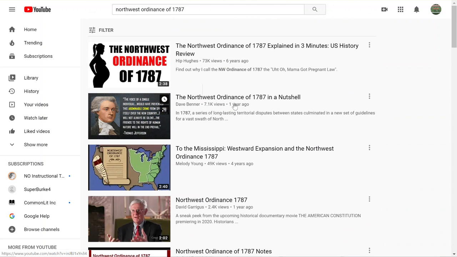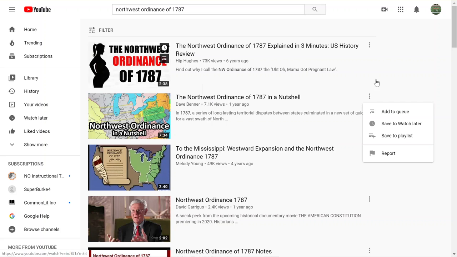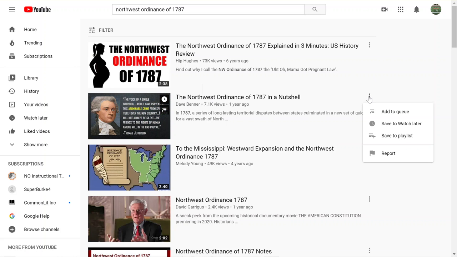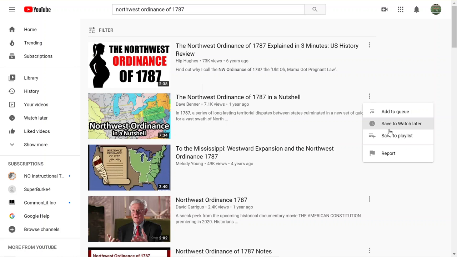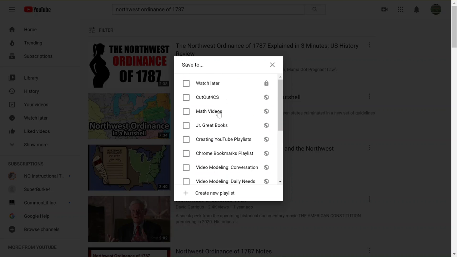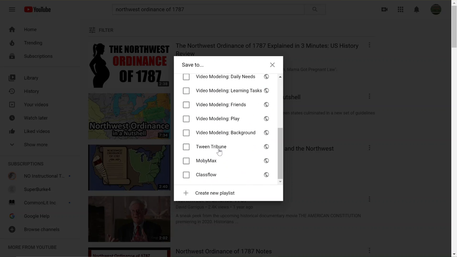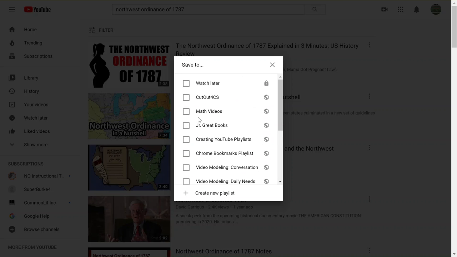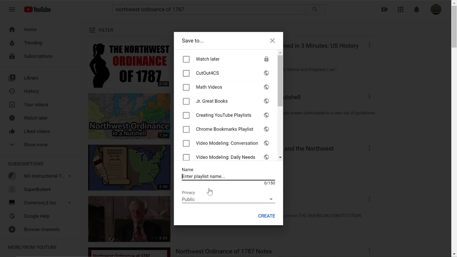So once I locate a video, I have a couple of options. I can come over to the three dots on the right hand side in my search and select Save to Playlist. This is going to bring up all the playlists that I have on my channel. If I already have a playlist created, I can just click the checkbox to which one I want to add it to. If I don't have a playlist created, we're going to create one, Northwest Ordinance.